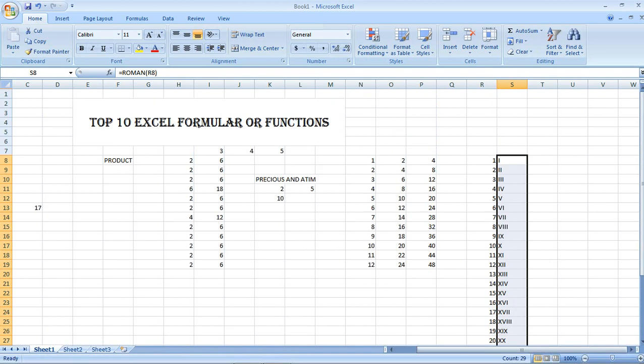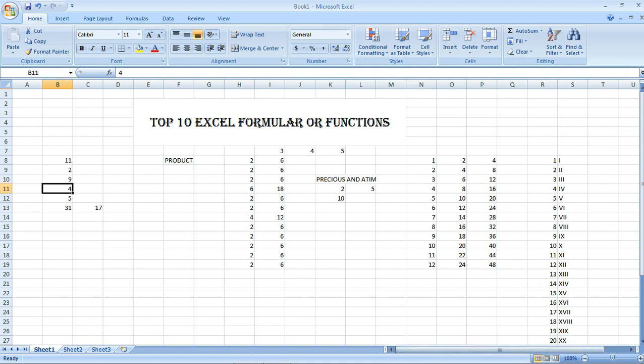So the next formula we are going to look at, this was for the Roman figure, and this was for products, and then this was for sum. Now we have another formula called COUNT. What it simply does is just to count. Just counting.